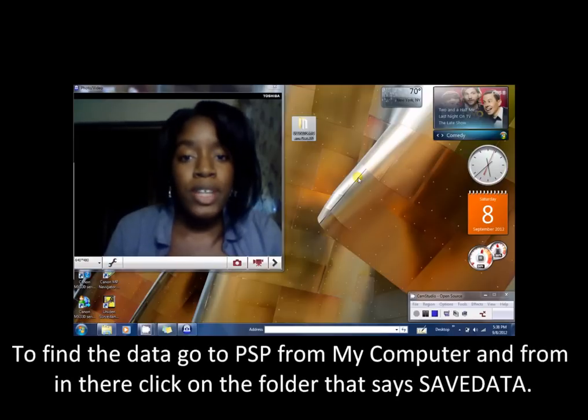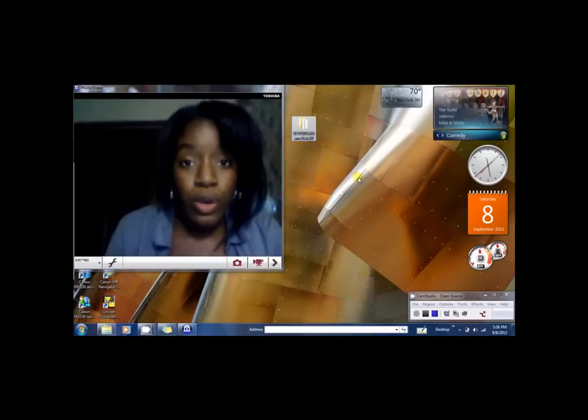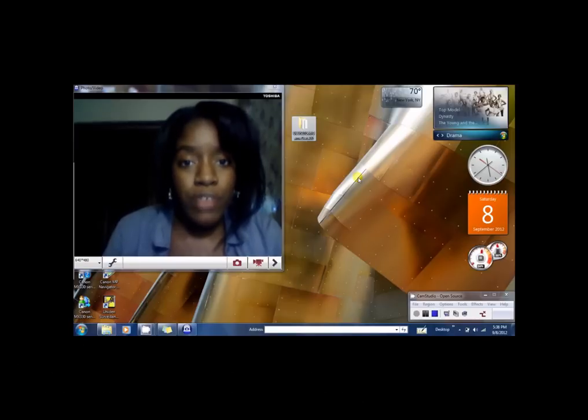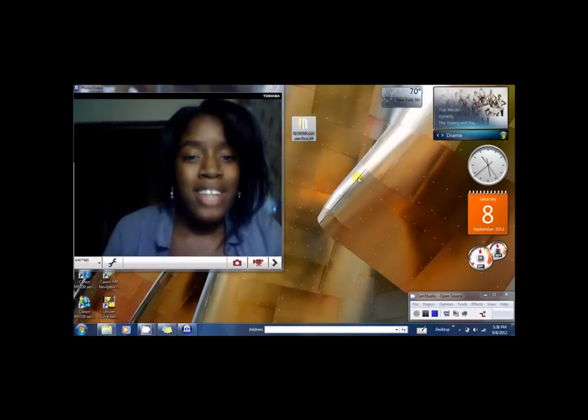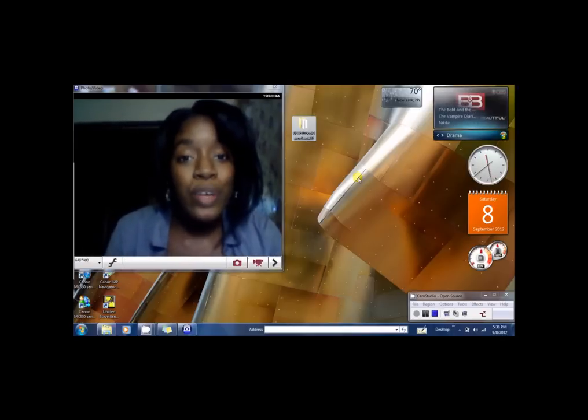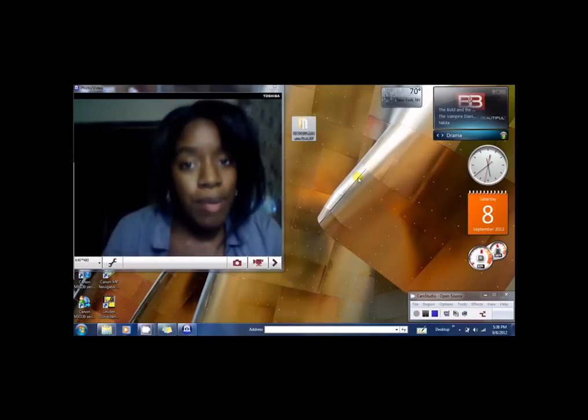If you have your PSP and you are hooking it up, open up My Computer. You're going to go to PSP, and within that main folder you should see a folder called Save Data. Then you're going to copy those files from that Save Data folder and paste them onto your desktop, or put them in some other folder, or at least have it open. In other words, have those files out, ready, open, so you can copy them.